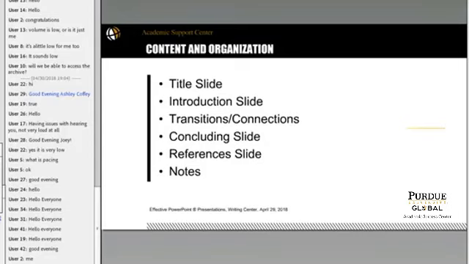So when you're creating your presentation, you want to think beginning, middle, end, just like you would if you were writing any other type of composition. Okay. And someone also asked about notes. Oh, I guess you also need a reference slide if you have research in it as well. I'll speak a little bit more about the reference slide coming up.